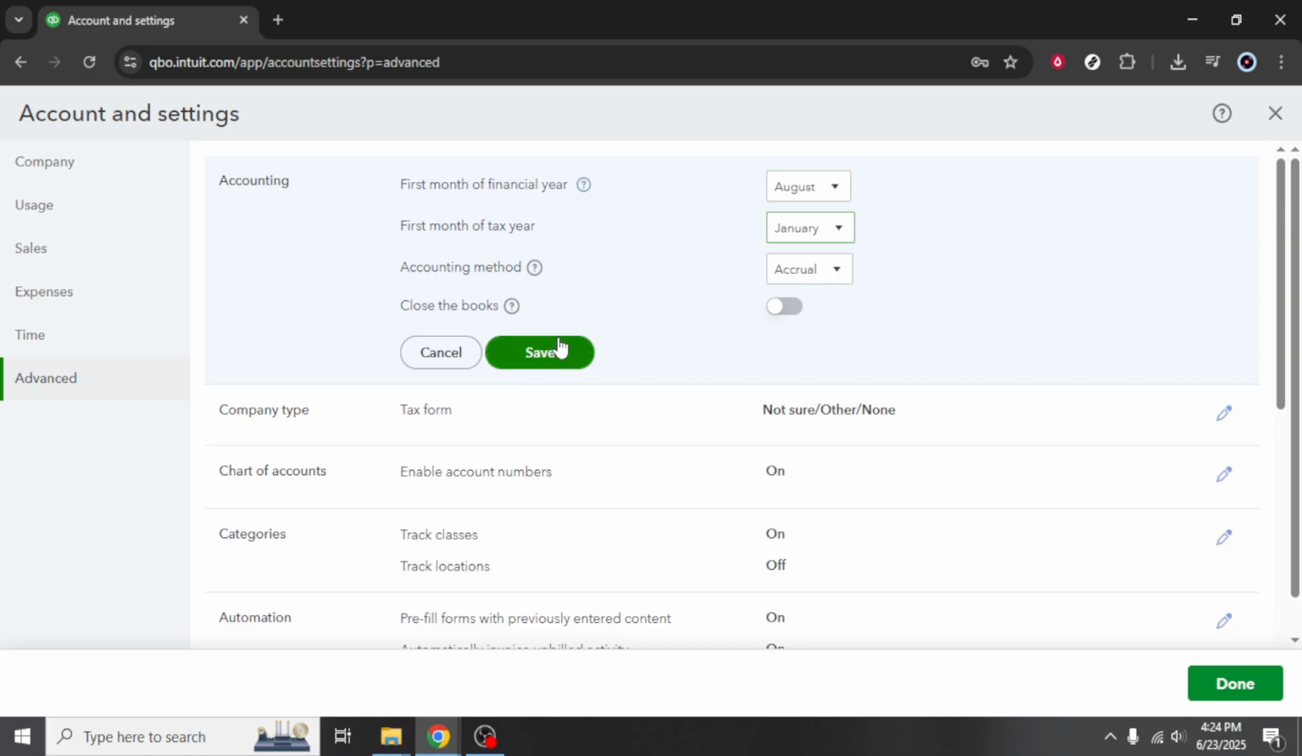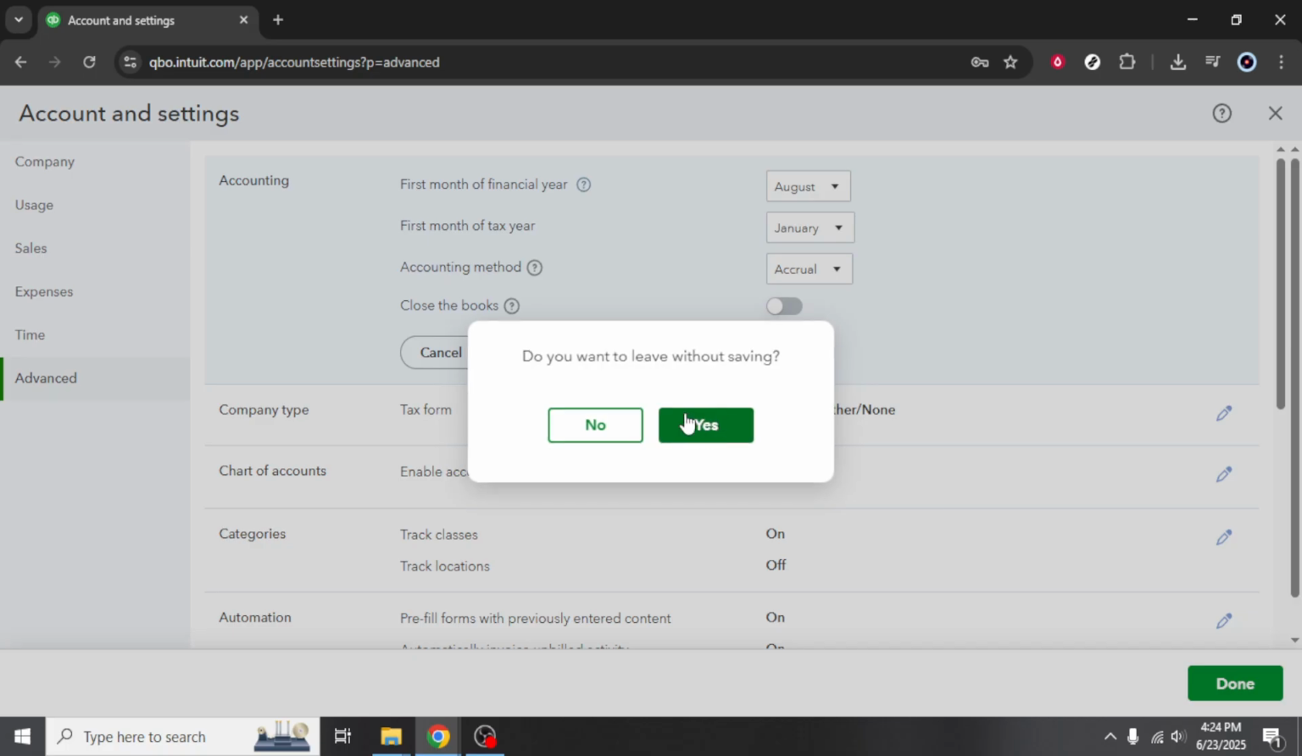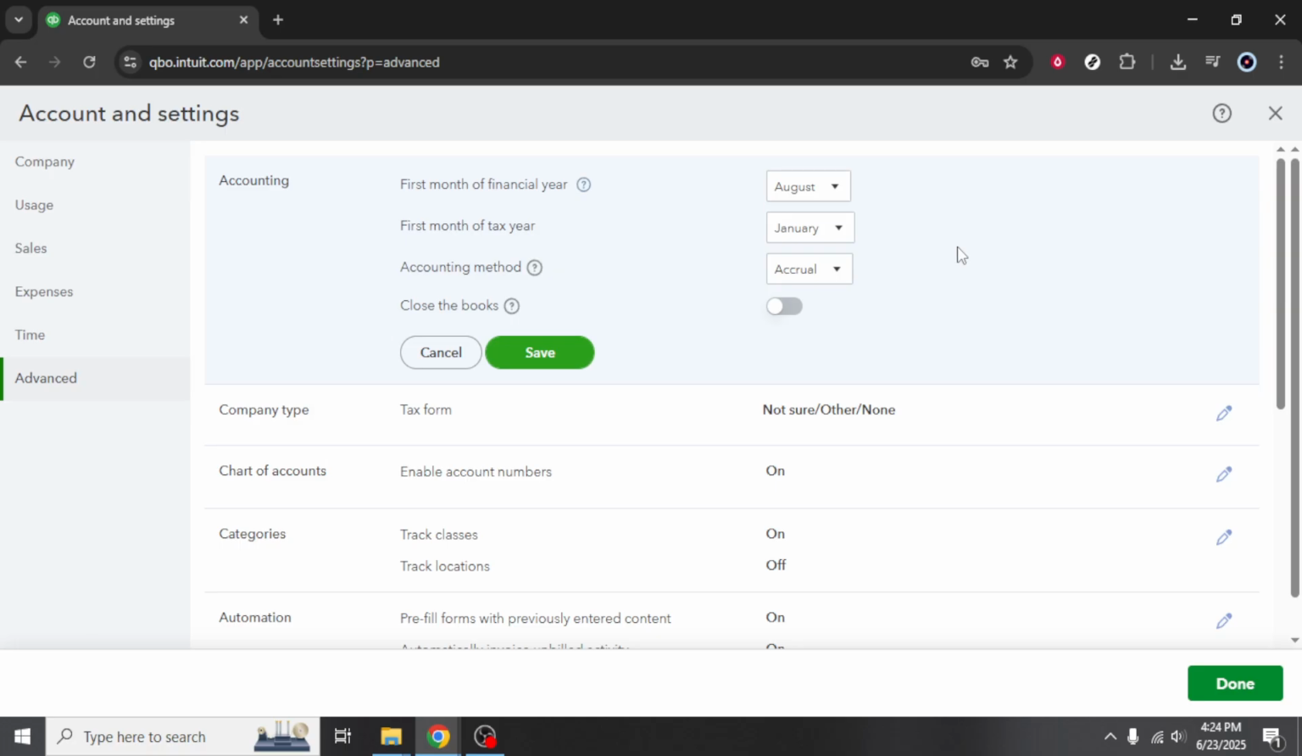After making your selection, the final step is to click on Done. Remember that every change you make is important, so this final click not only saves your settings, but also confirms your new fiscal year-end date. And just like that, your QuickBooks account settings have been successfully updated.